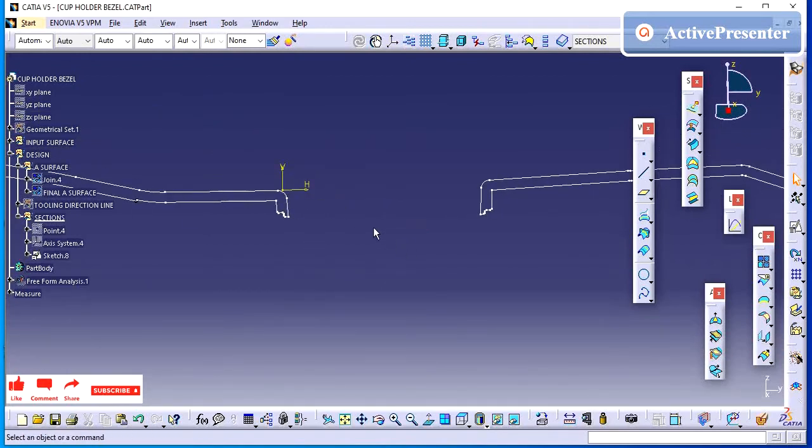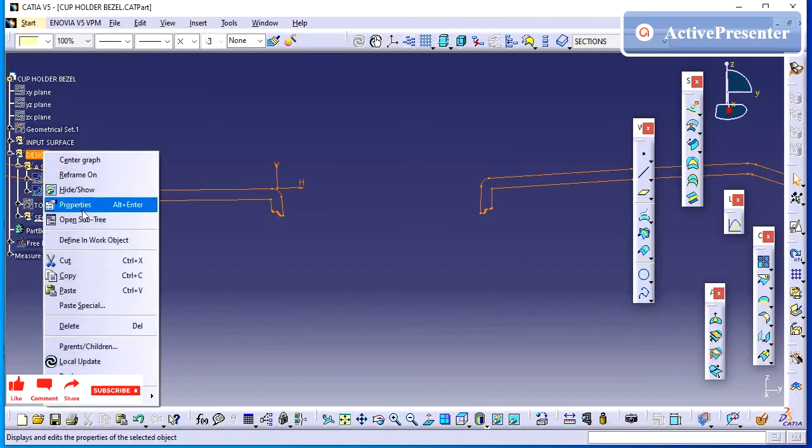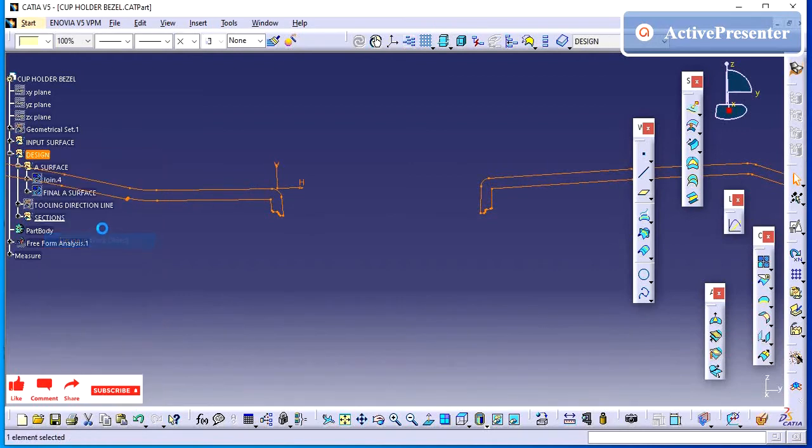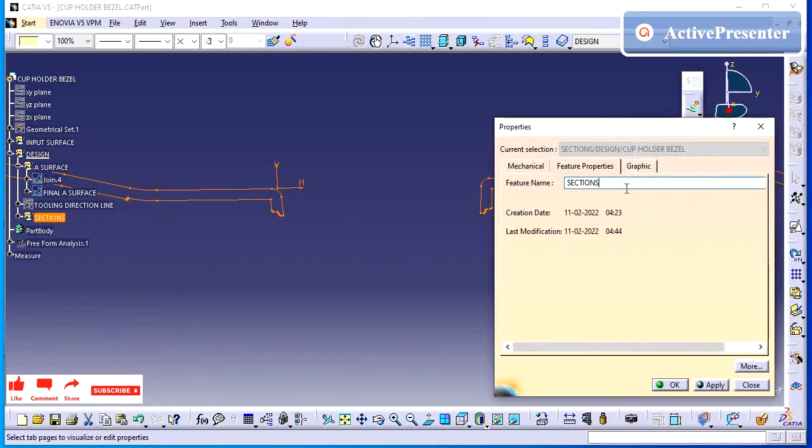Next I am going to create a section for the mating part, the cup holder. You need to have a clearance value between the two components. I am going to consider 0.1 mm between the two parts.